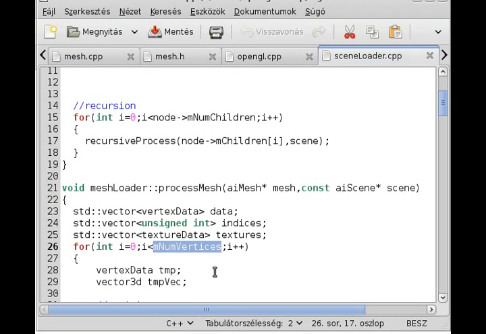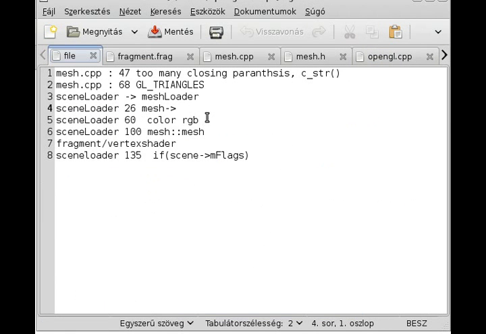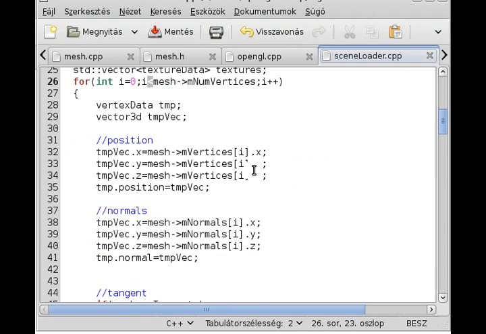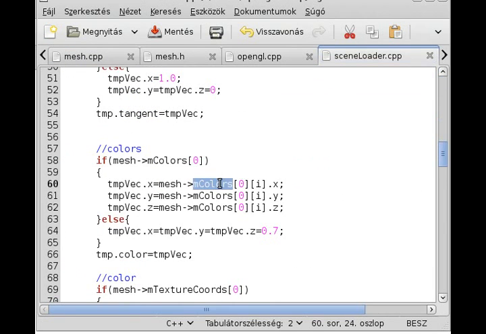Here I use the m num vertices, but actually it is in the mesh, so this member variable, not just the global variable. Let's see something other. Scene loader and line 60. So line 60. Right here, the M colors, although I store the color similarly in a vector which has XYZ component, the Assimp actually store it in a separate structure called the M color, color 4, because it's storing the alpha component, and it has RGB value.